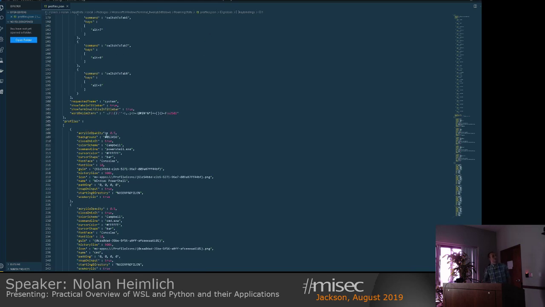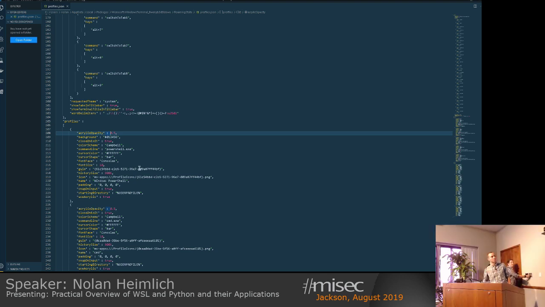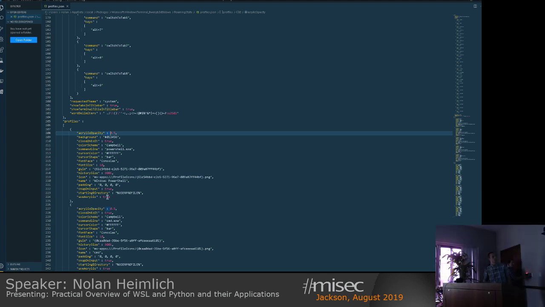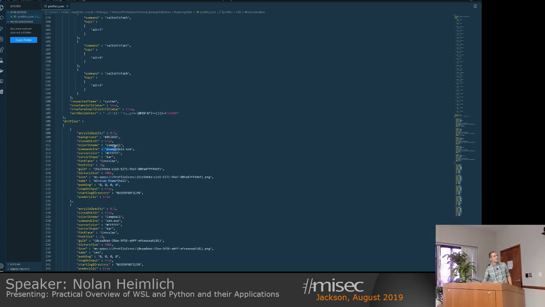You go to your profiles. So this is opacity, or I think that's how you say it properly. Change that. That's the little blur in the background. Use acrylic. That's actually turning on the blur. Very simple stuff. And then this is the command line. So this is telling it what shell it wants to execute.